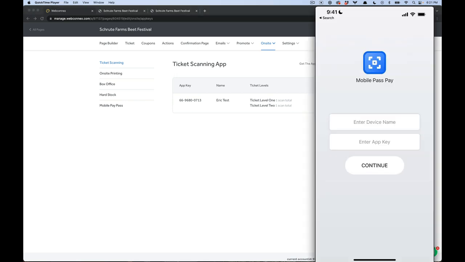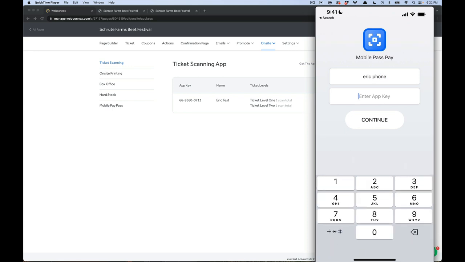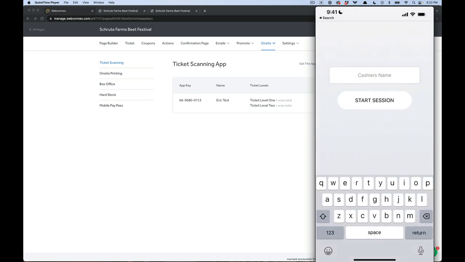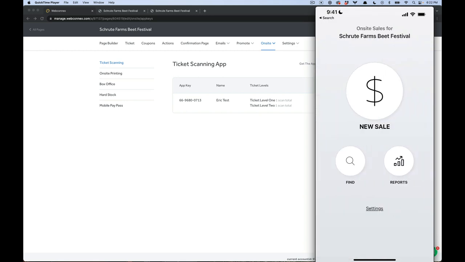And so in here, I can add in my phone. And now we're gonna enter in the app key. Ask for the cashier's name. This is for tracking sales. And now at my station, I can decide what do I want to sell. So I might be at the goat feed station. I might be at the tractor ride. So you can selectively sell different products from the app. I'll keep all of them on here just for the demo purpose and go next. And now my phone is a mobile point of sale app. I can take any sales on site and charge the card on file.